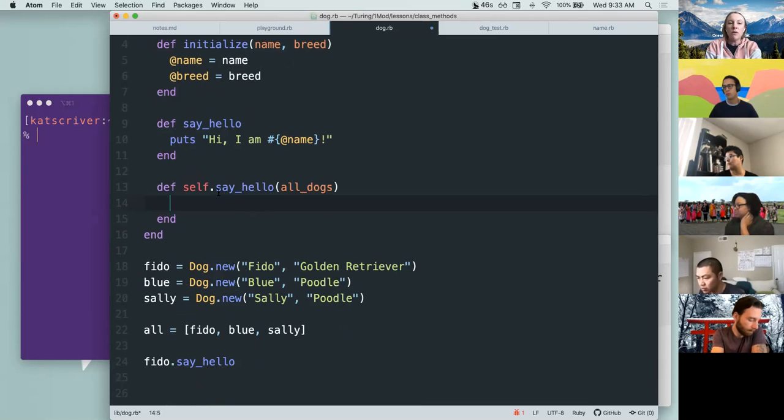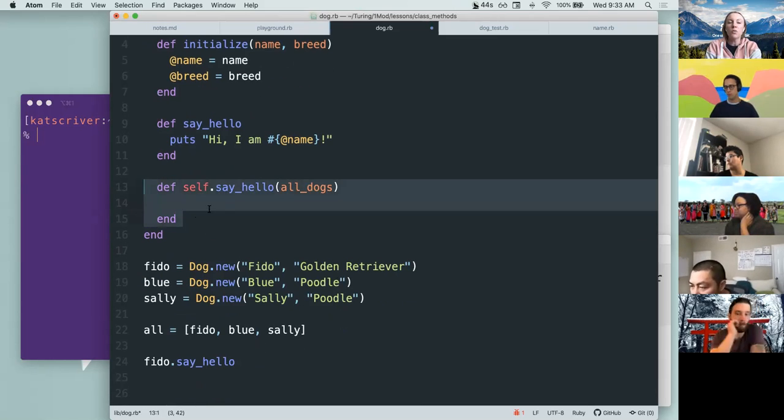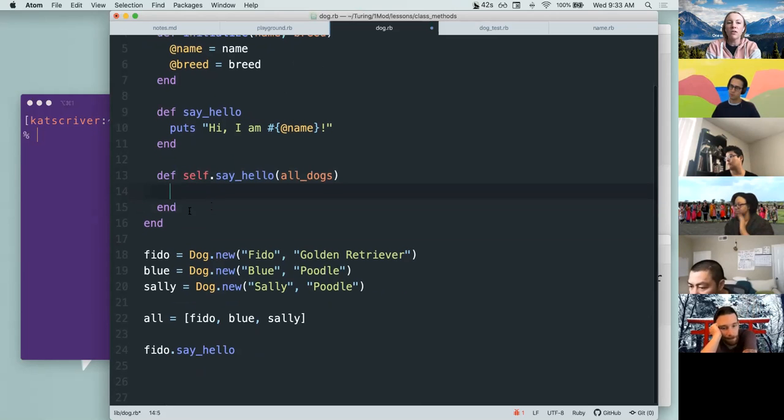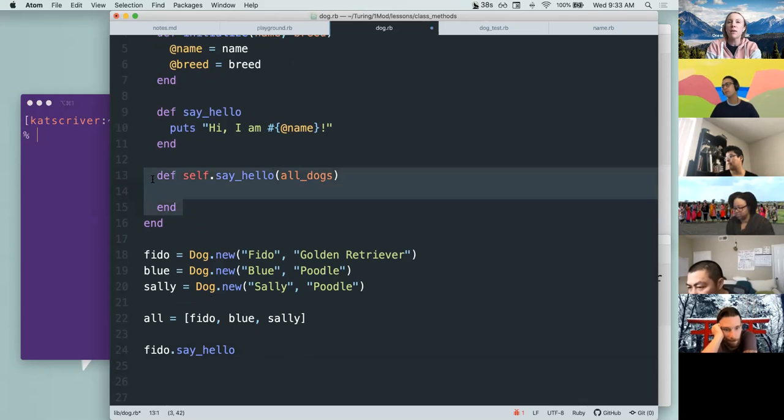And so how would we call this method? I know there's no code in here yet. We'll write that code. But if I'm down here on line 25, how would I call this method?